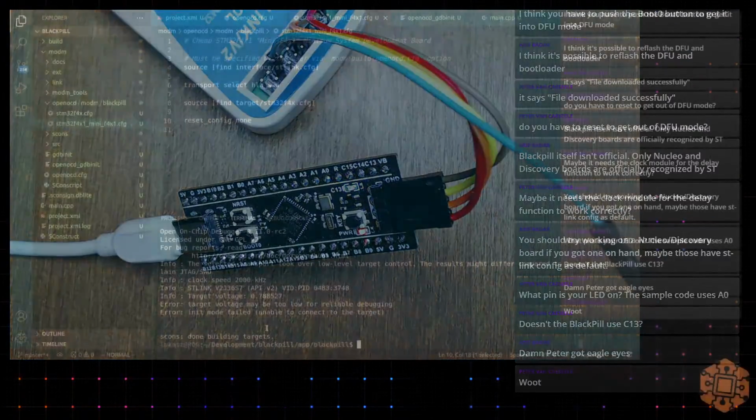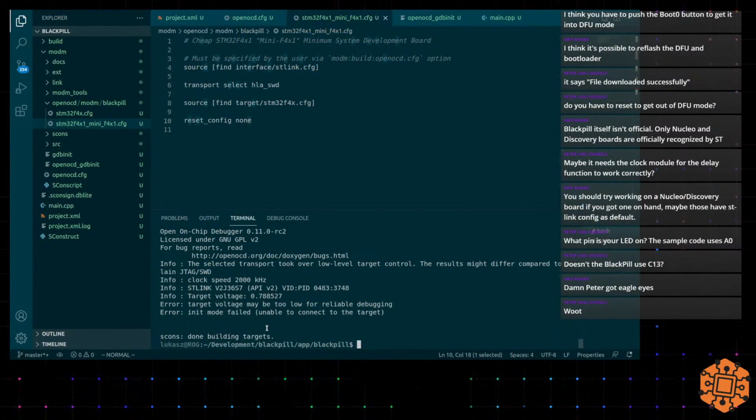And what will happen? Scons program. And what? 0.93 target voltage. That's actually not true. That's gonna be fun now. Okay, maybe I should not use the isolated one first. Let's get the other one.